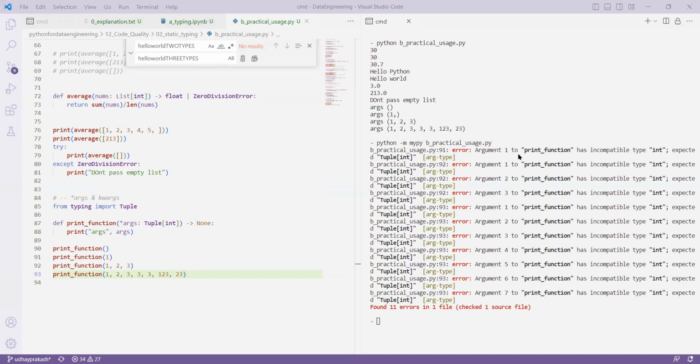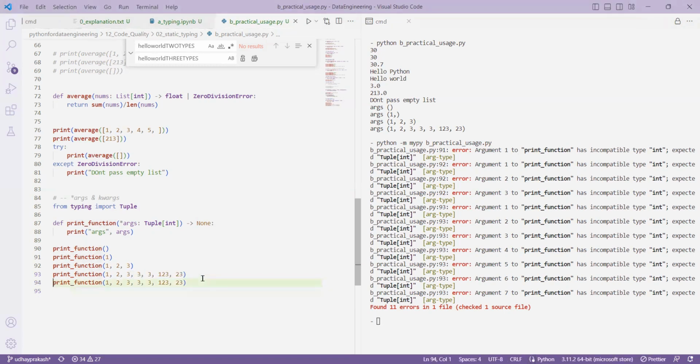Union will come when you have two separate data types, right? Either integers or strings, if you want to allow both. So Union comes into the picture when one of them can also be a string. But here, what is the error you are getting? The print function has incompatible type integer, expected a tuple of integers.